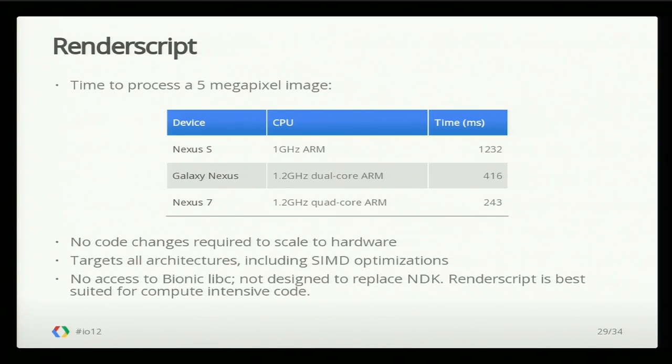And finally, Renderscript isn't designed to replace the NDK on the device. It doesn't offer access to Bionic libc, for example. But Renderscript is really designed to be best at compute-intensive work. And that's what we used it for today in our example. So Renderscript is a great example of doing more with less. We've been able to scale automatically to the hardware we're running on top of and use optimized instructions with much less coding work on our part.